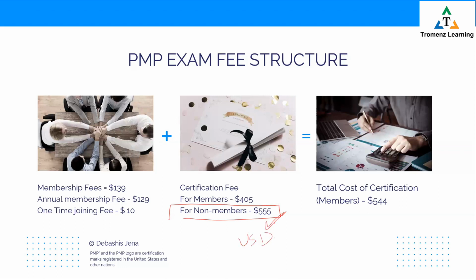And for members, there's a discount. But then membership has a cost. $139 you pay to become a member of PMI, a paid member. And if you look at the cost of certification, being a member is somewhat cheaper. $139 membership and $405 the discounted exam fee, which totals to $544, you see. So $11 less. That's why I strongly recommend that you be a member of PMI. Don't go for this one; add the membership to your cart and then the PMP exam and pay together. It would be $11 cheaper. That's number one. And there are a lot of other benefits of membership also.